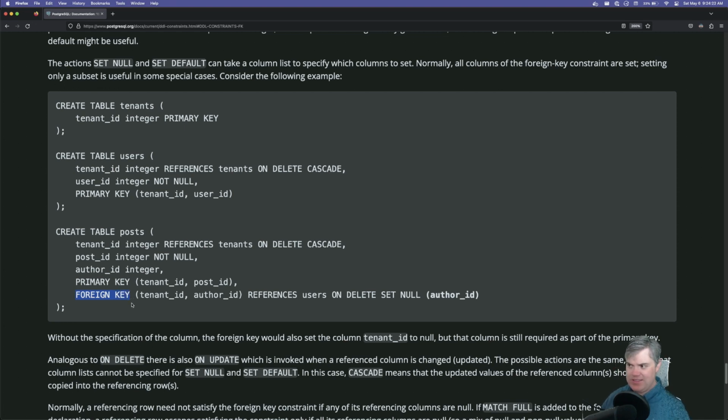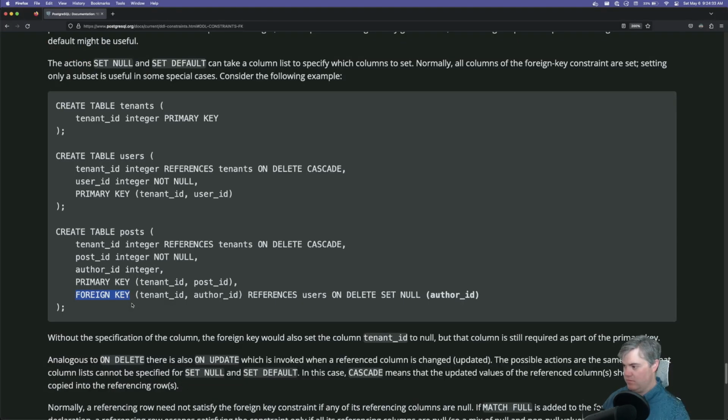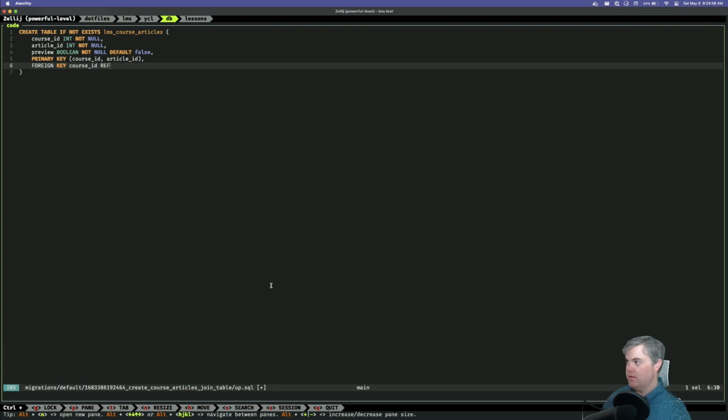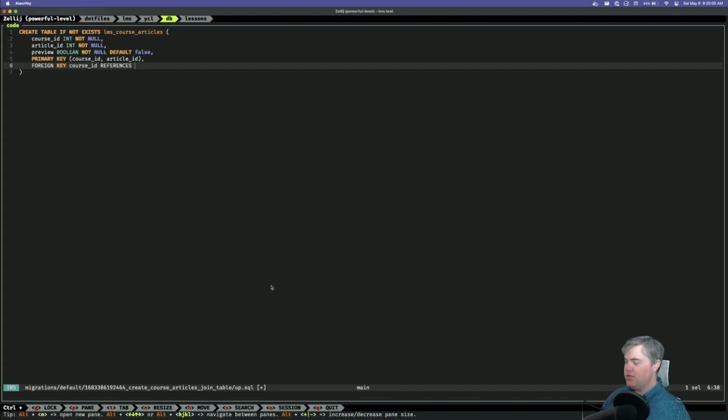All right, let's try this syntax. Oh, so that's tenant ID. Oh, but still author ID. So then it references. That's not happy. That's not a good sign. References, okay, then the table. So this is going to be LMS courses.